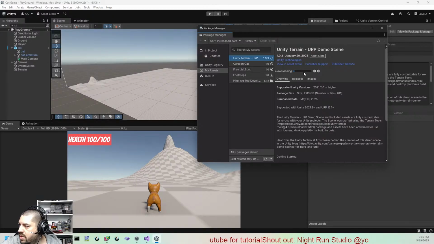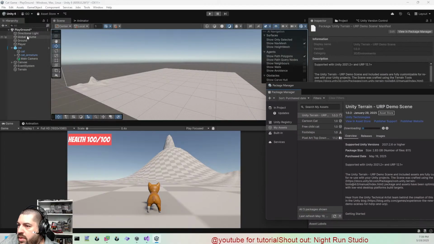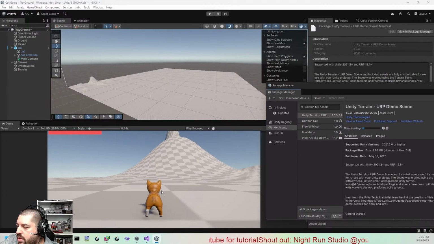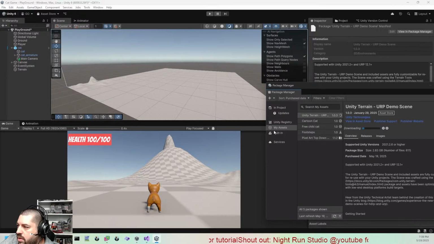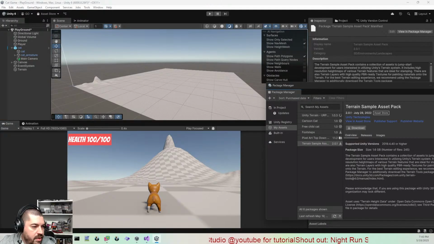That's going to take a long time. Even though it's 2 gigs, it shouldn't take that long. Okay. What we're gonna do is we're gonna try this.